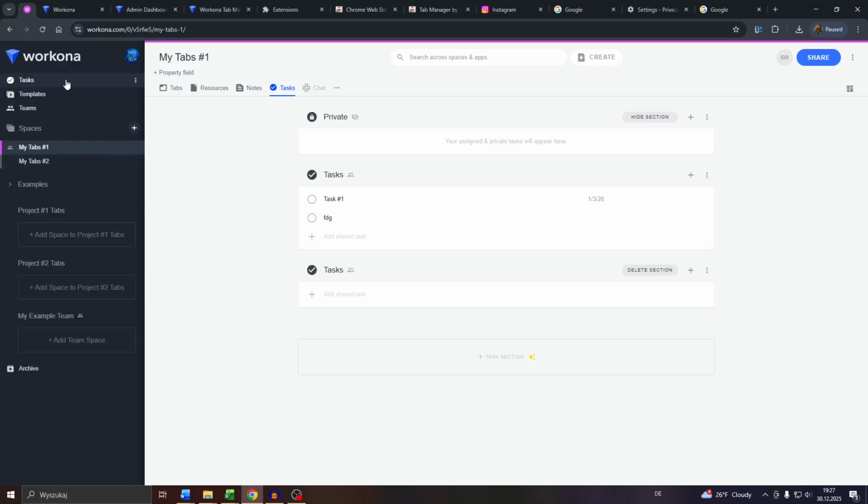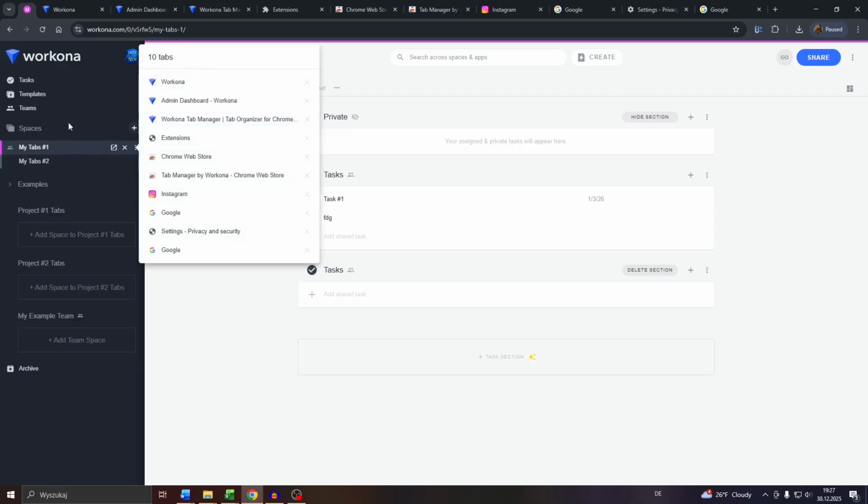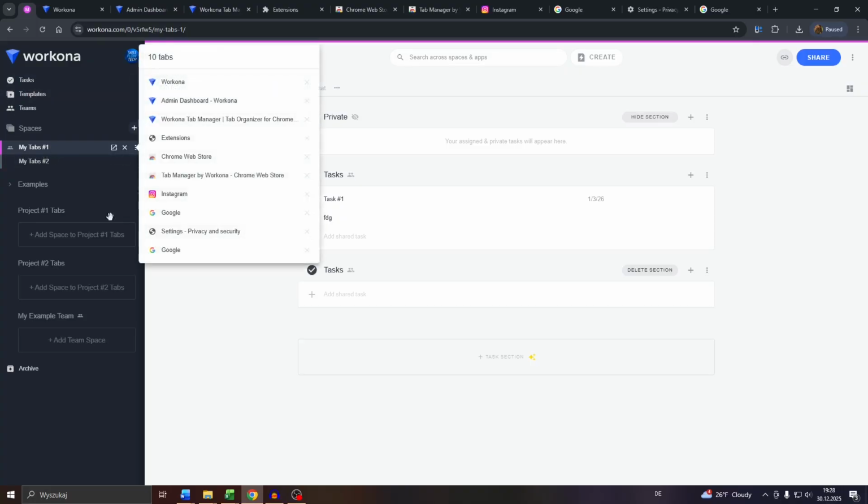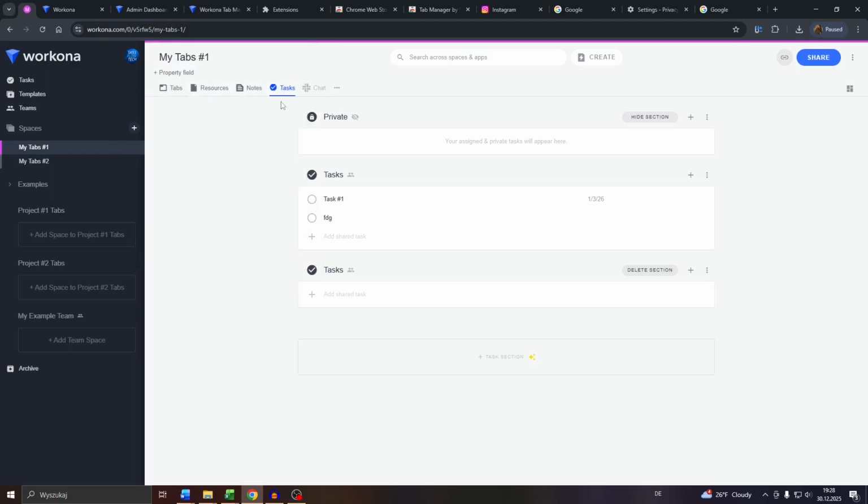So navigate to the Workona browser extension, for instance on Google Chrome or any other web browser, and you may access the list of your tasks for an entire account by clicking into that task button on the left panel, or alternatively simply navigate to one of your spaces. Click into the tasks tab here and go through a list of tasks assigned to the given space.